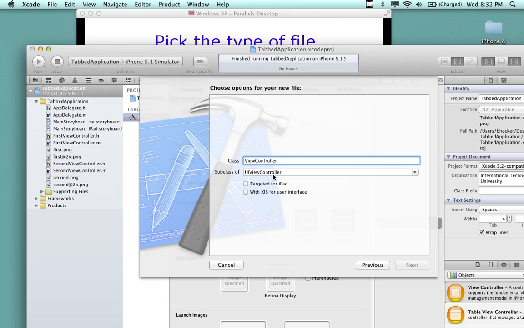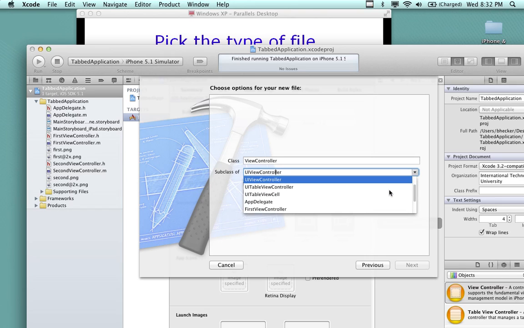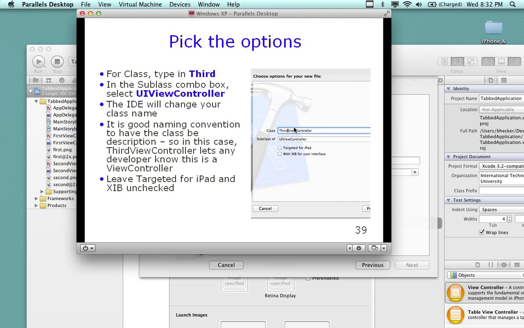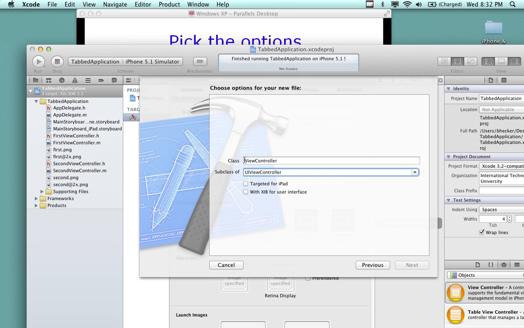Now it's going to say UI view controller. We can click on here and we can select different classes. We have table view controller, UI view, so these are all things that we can inherit from. We're adding a new view controller, so we're going to select this class, and then select a UI view controller, which was the default actually on that window. For the class type in third as the name, so third view controller, and select the combo box UI view controller. So I'm going to type in third view controller, because I have a first and a second view controller over here.